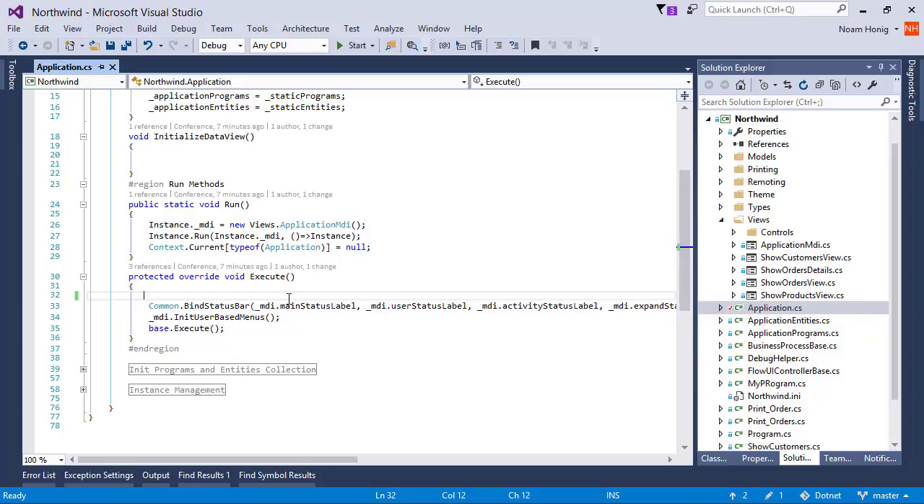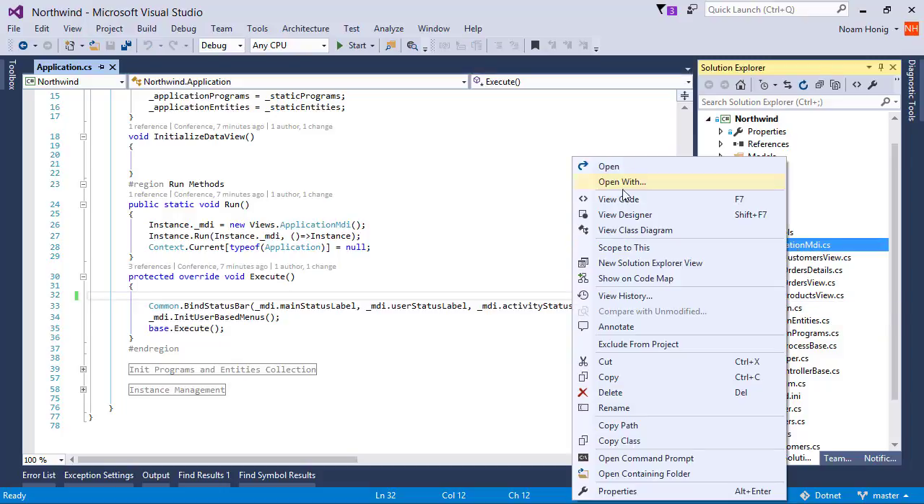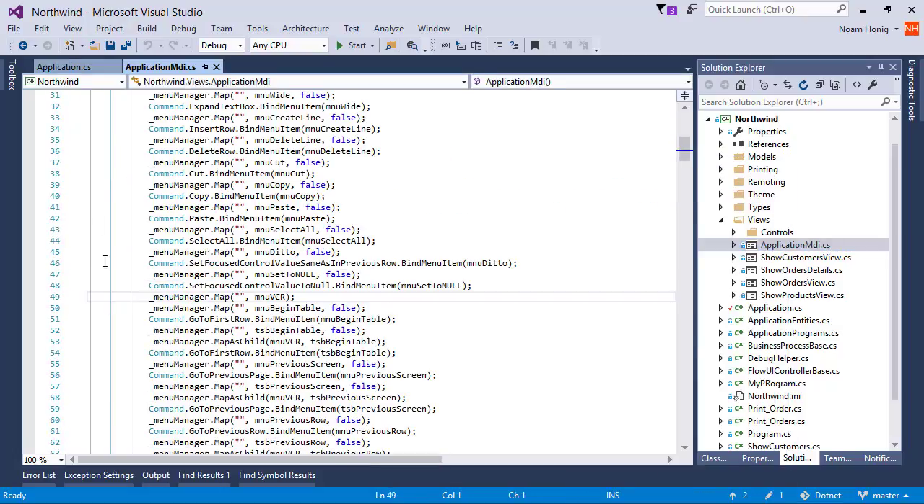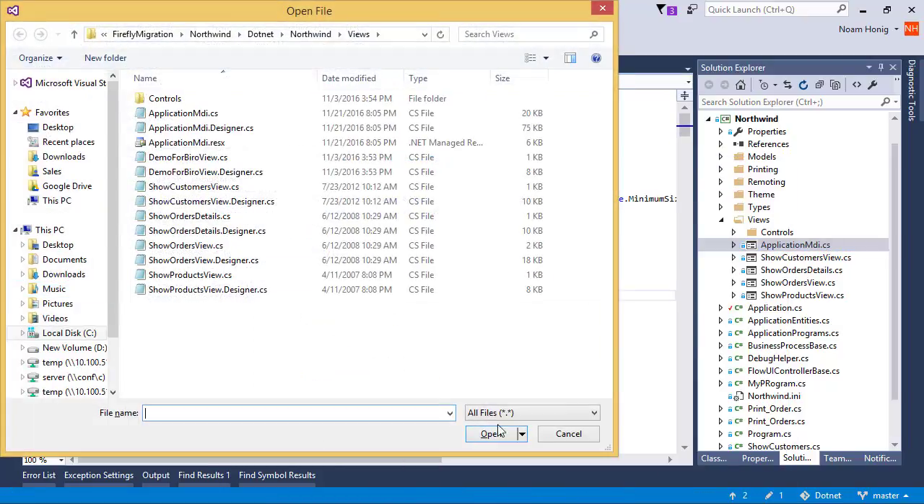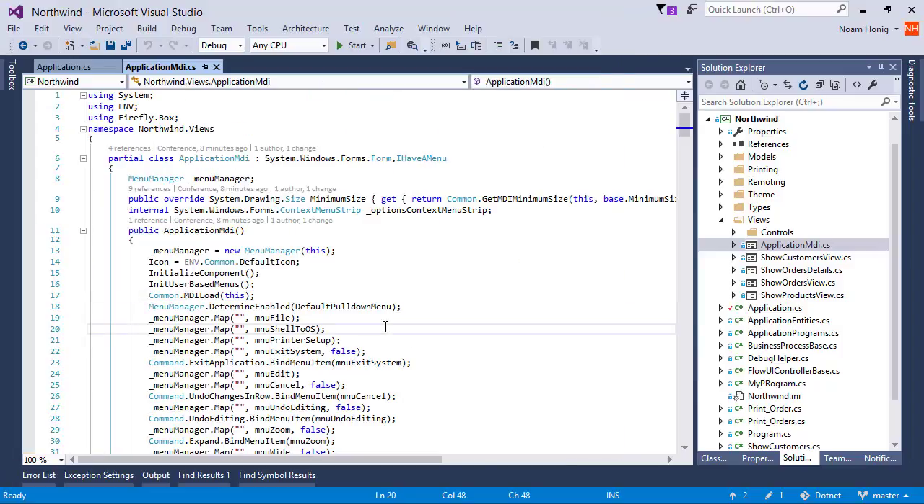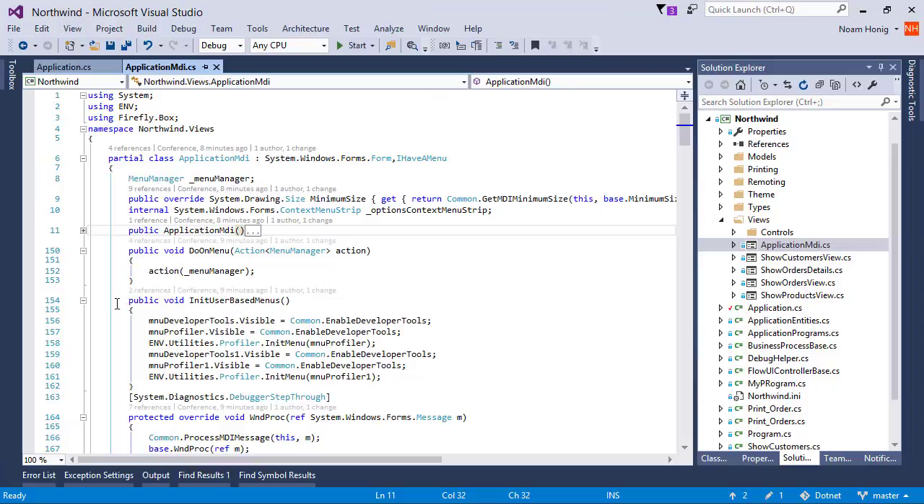Next, let's have a look at the application MDI code, view code. And if we scroll down, there's a method here. Anyhow, we can see here something called init user-based menus, where different menus are being set according to the enable developer tools flag that now is set obviously to false. Well, what we want to do is actually change the enable developer tools flag and call this menu.